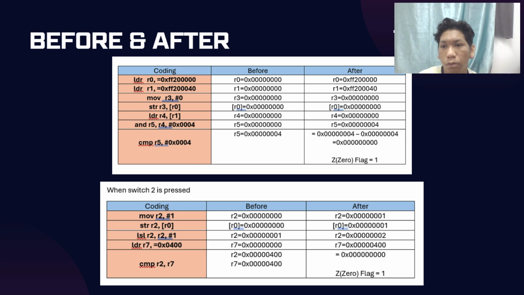Then we have move R3 #0. This is for the clear constant so that the LED will always remain closed. Then we have store R3 into R0. So this is for our constant also for the LED to remain closed. Then we load R4 from memory address R1.